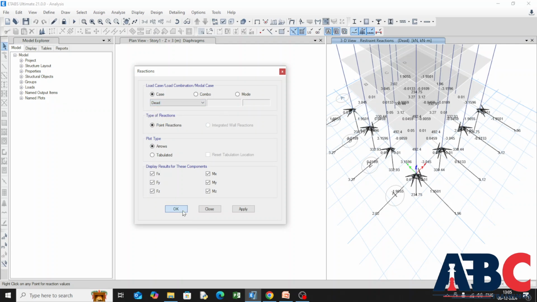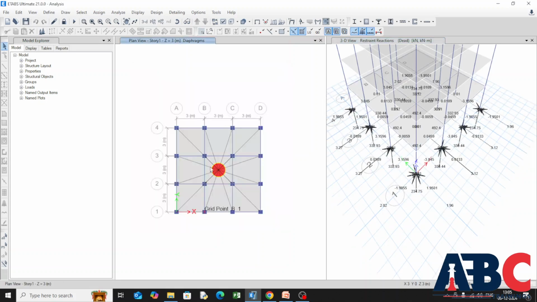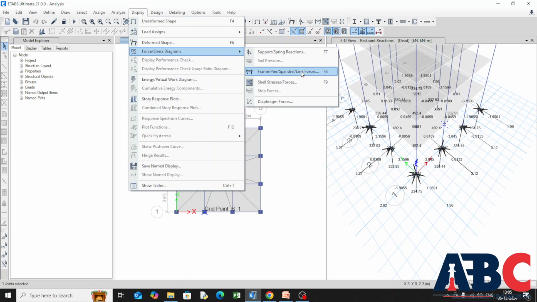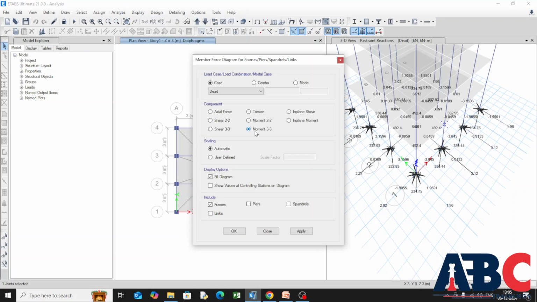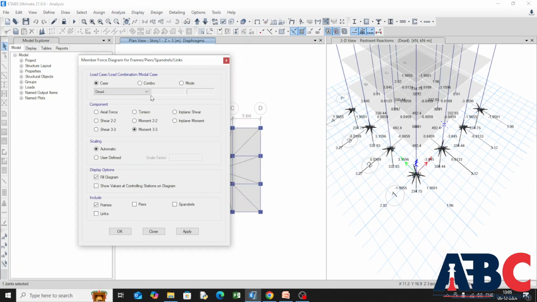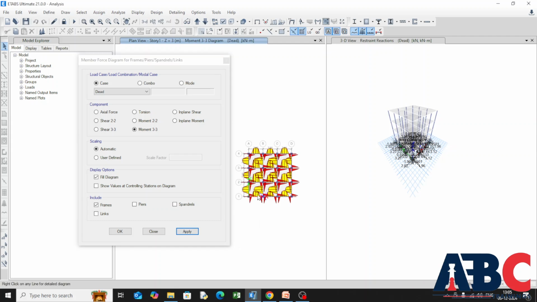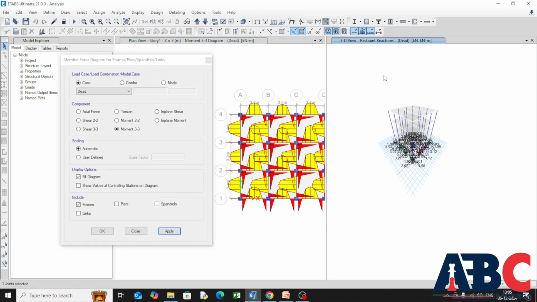Then next is, come to display. Okay, now I'm going to show you the frame, pier, spandrel, pulling forces. Okay, it is dead load. Okay, and just simply click apply. Here you can see, you can see it in 3D also.